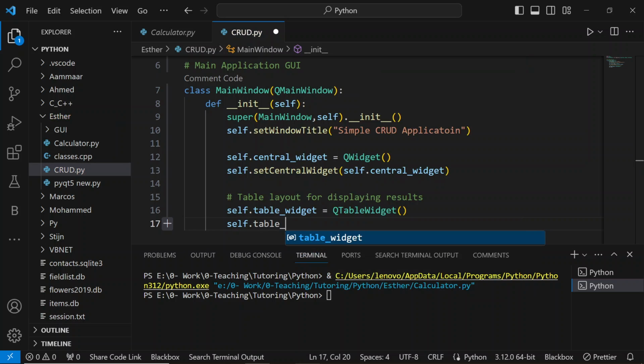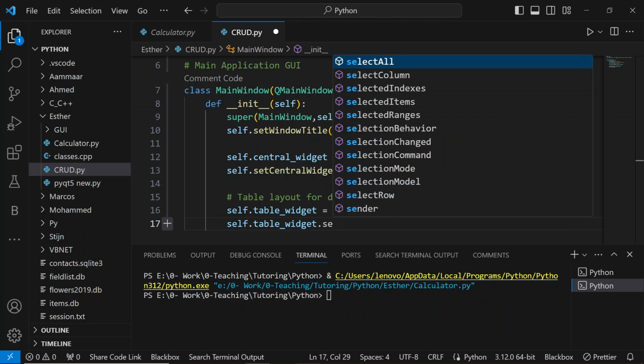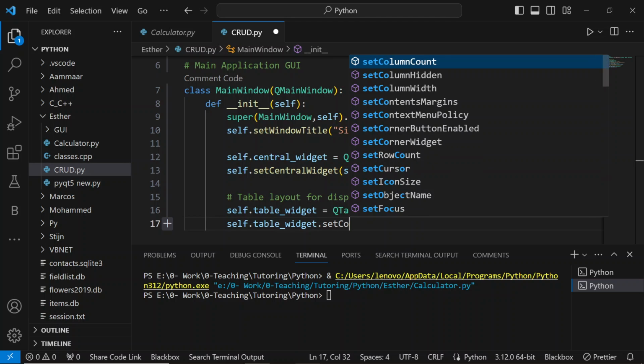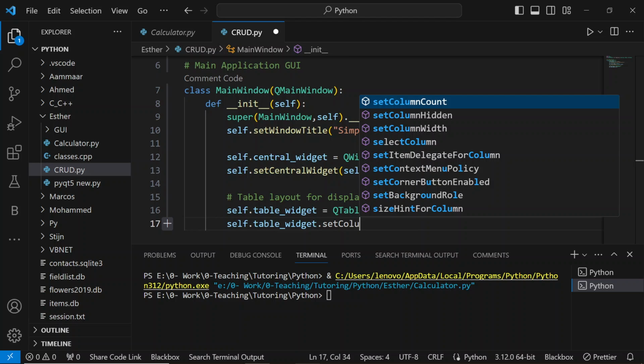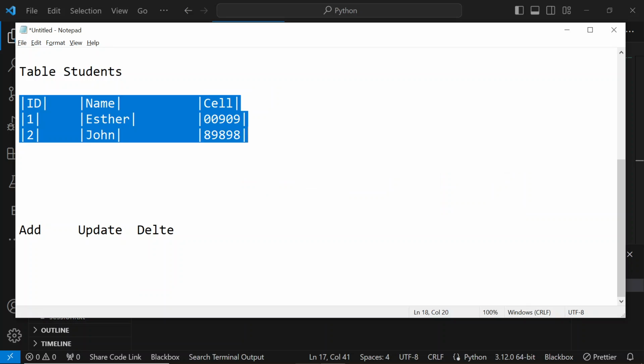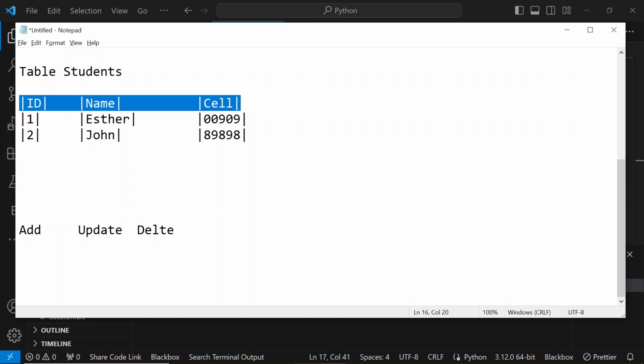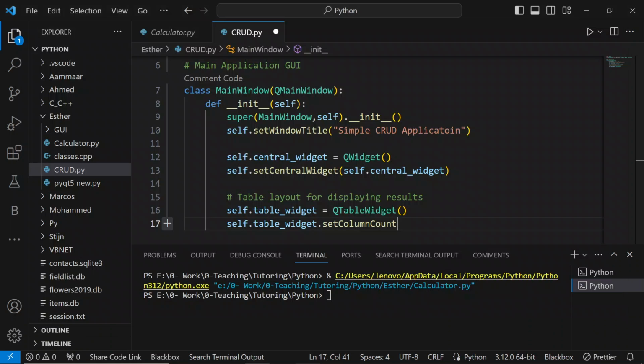self.table_widget.setColumnCount. There are different functions, set column count, yes. And you can set the column count according to your table, and we have decided we will create a table which will have three columns. So I can write here value 3.